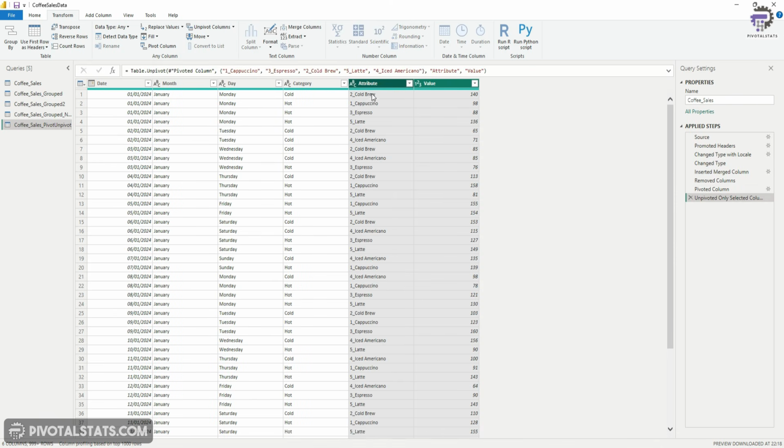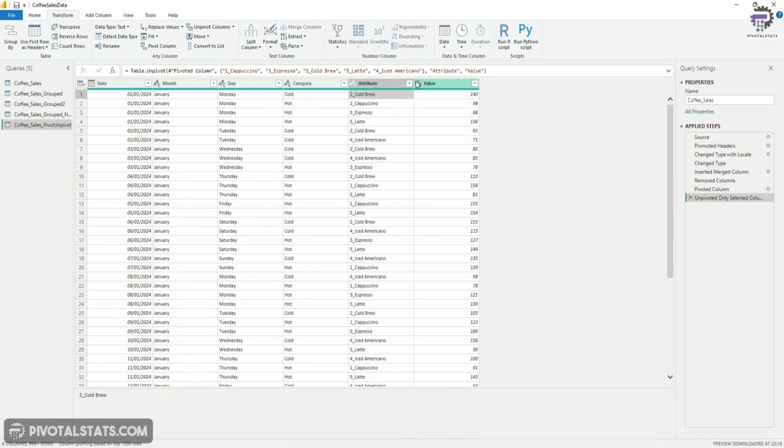And now what it did was it converted those columns into a row level data once again. Now, in a real world scenario, such transformation using pivoting and unpivoting can help normalize the overall data set for better analysis.